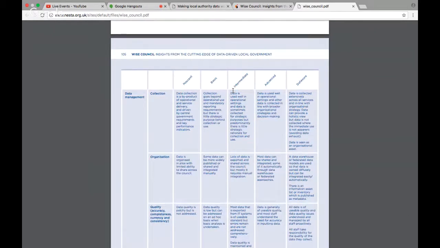So I think it's page 105 of this particular document that describes what it looks like if you're at a particular stage. So I'm looking at data management, specifically collection of data. And if you are at a nascent stage, then your data is just a byproduct of service delivery and driven by somebody else's needs and KPIs. And at the other end of the scale, data is collected extensively across all the services, provides a holistic view.